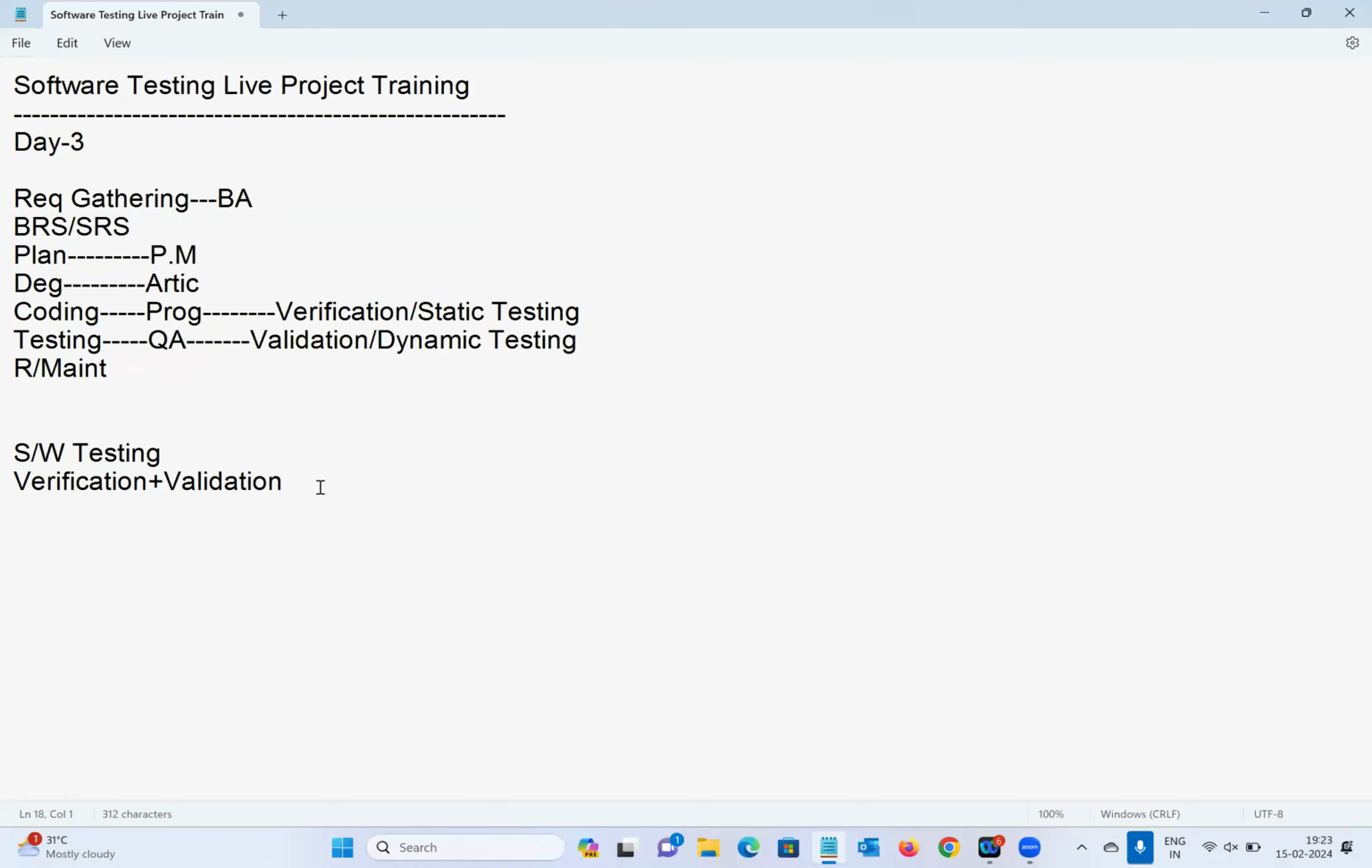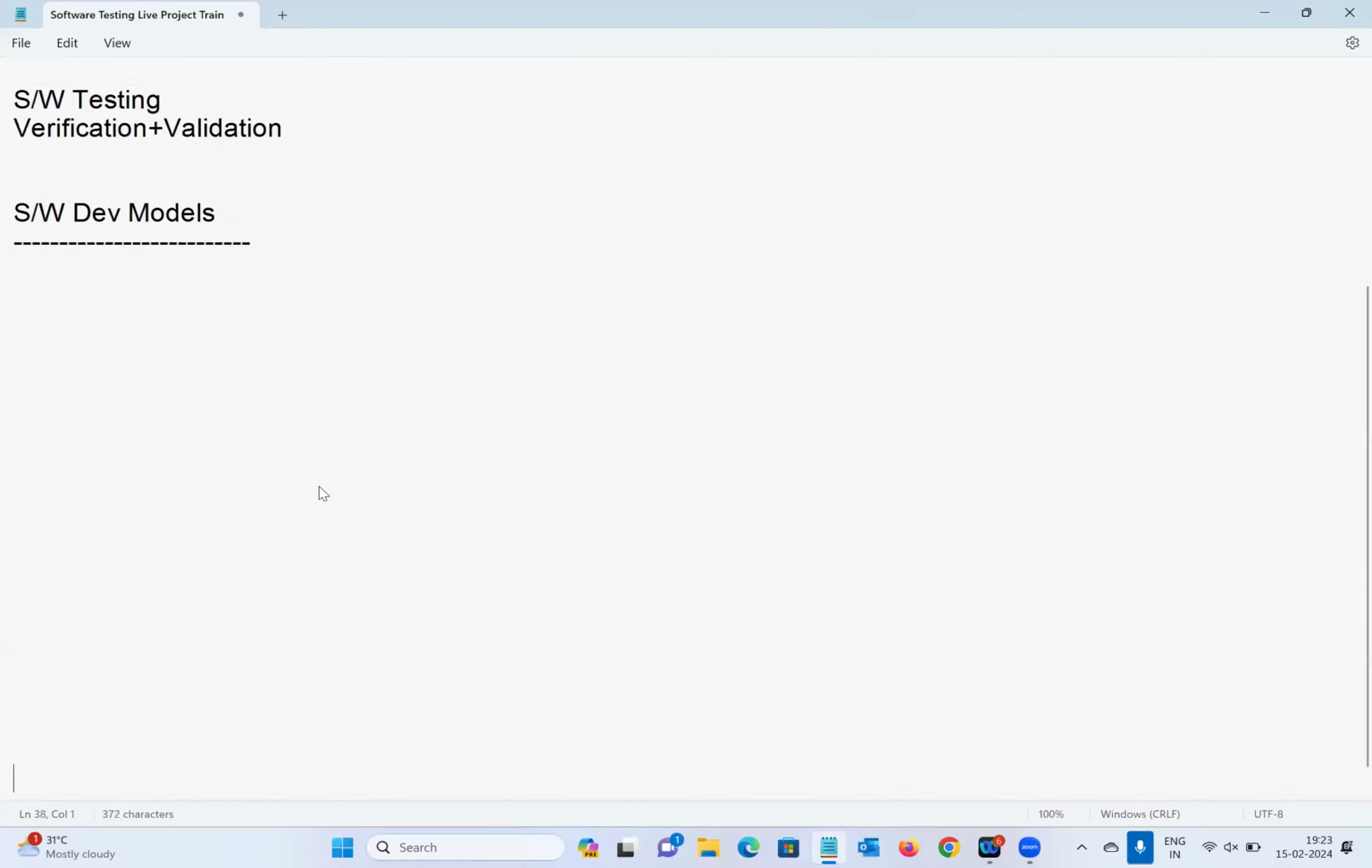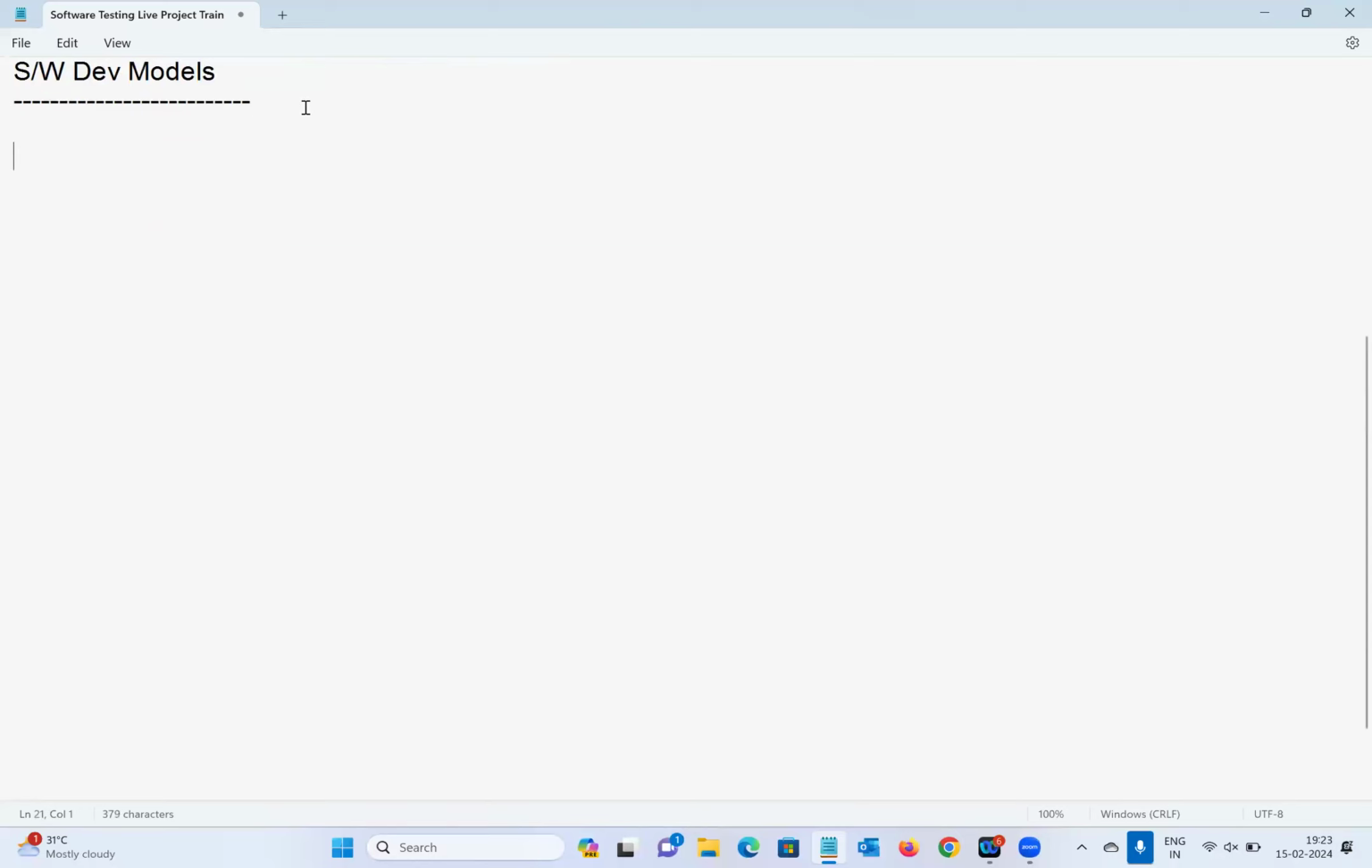Next, software development models. Software development models are based on the client requirement, based on the project requirement. They are classified into two types, such as sequential models and incremental models, also called iterative models.